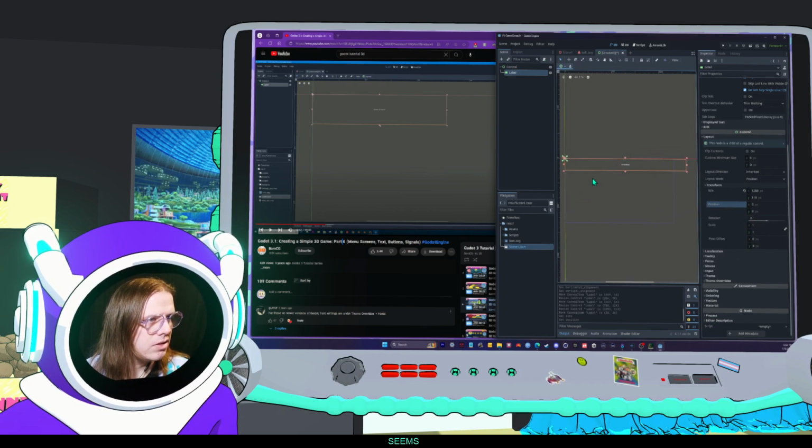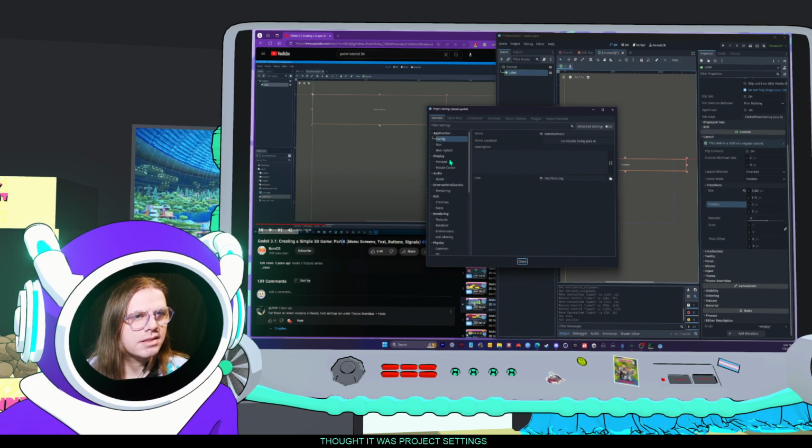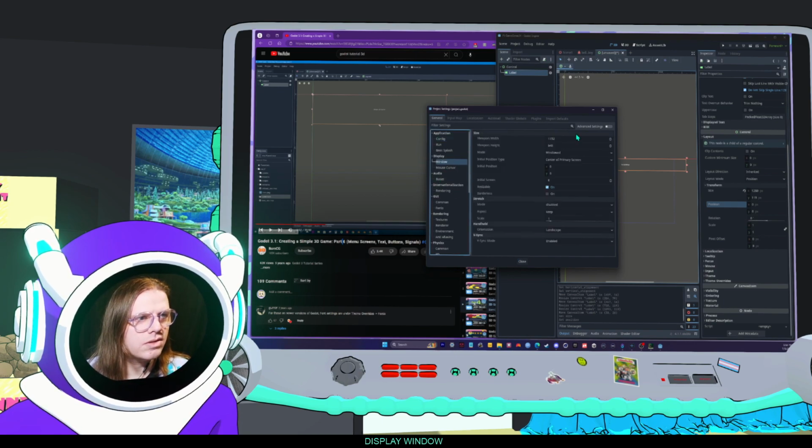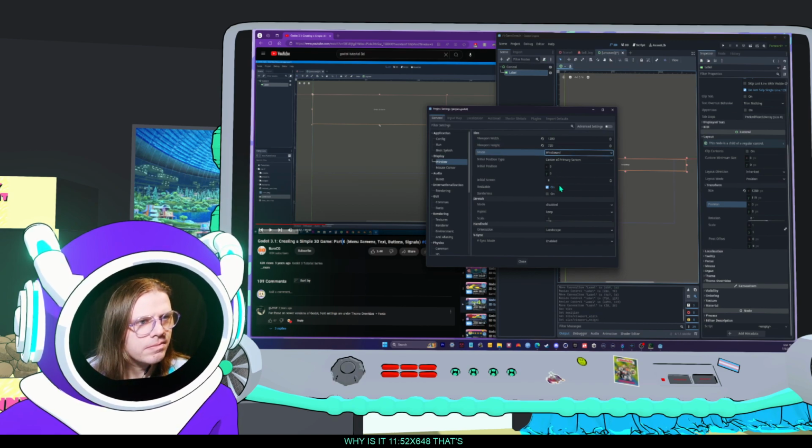Seems that the game window is not as wide as I thought it was. Project settings, display window. Why is it 1152 by 648? That's stupid.